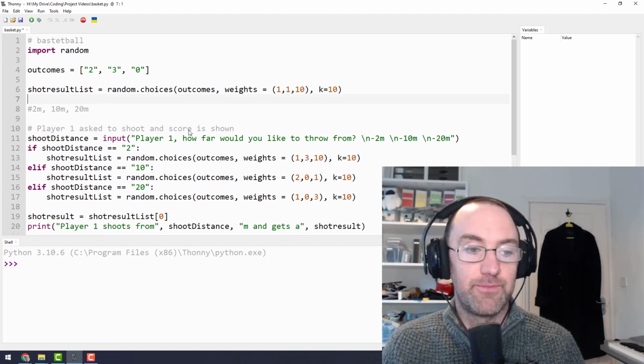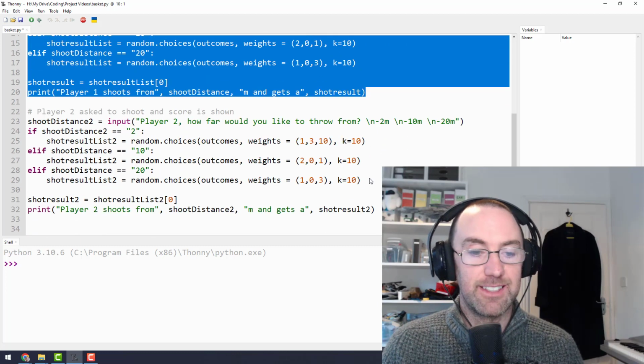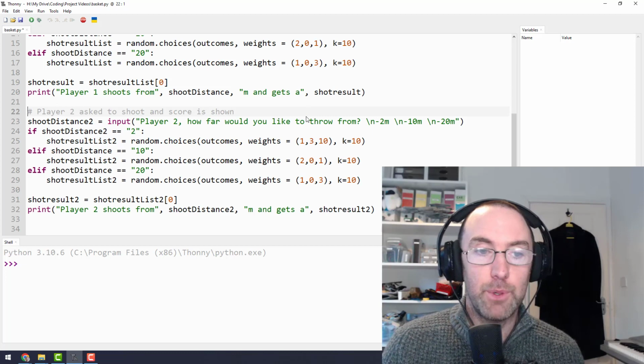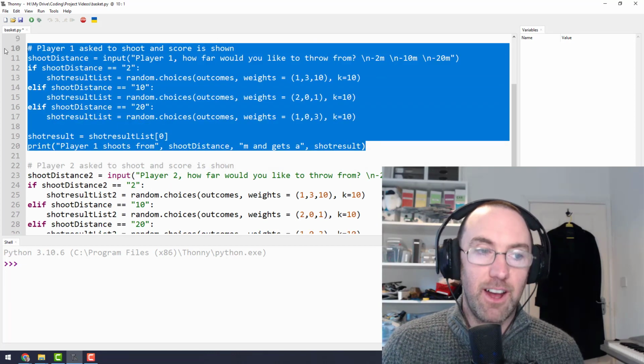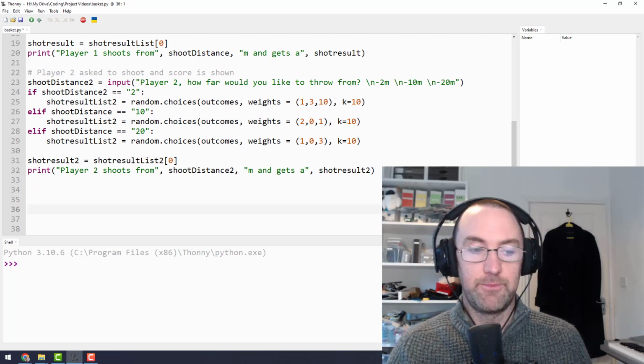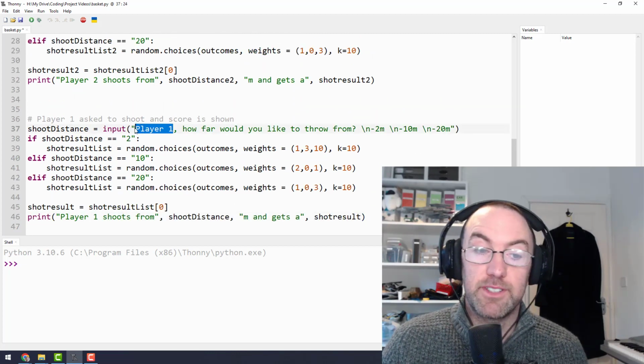I've just tidied up this block here. This is player 1. This is player 2. And now I'm going to add a computer. So what I'm going to do is use different variable names. I mean, I'm going to just copy paste the same block. So this one is going to say computer.